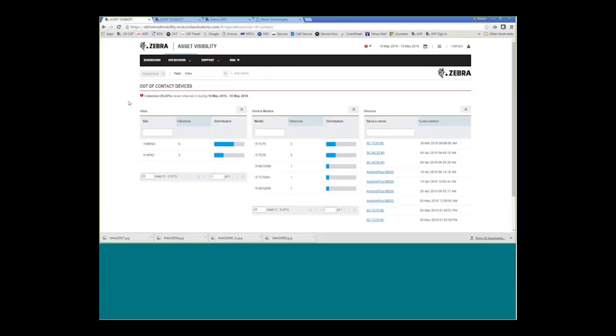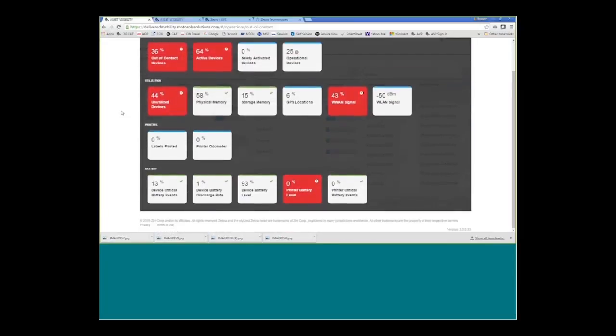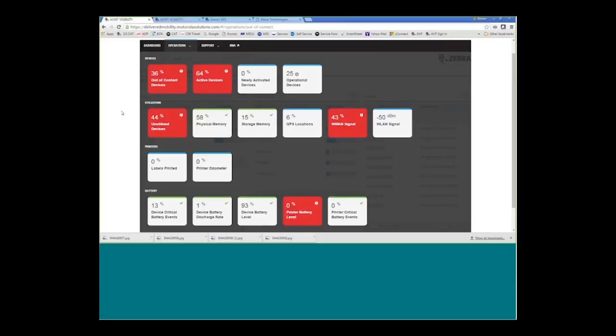This is called our 3-table report. You'll see this report style repeated throughout the portal. However, it tells a different story with every single report. This one happens to be the out of contact. We have reports in several categories. We have devices. That's all about the physical asset and where that asset is.